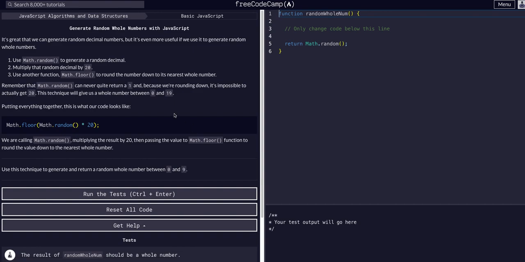Today we're going to generate random whole numbers with JavaScript. Just like in the last challenge, we can use Math.random to generate a random decimal. We can multiply that random decimal by another value, whatever range we want the random number to be within, and then we can use Math.floor to round it down to the nearest whole number.